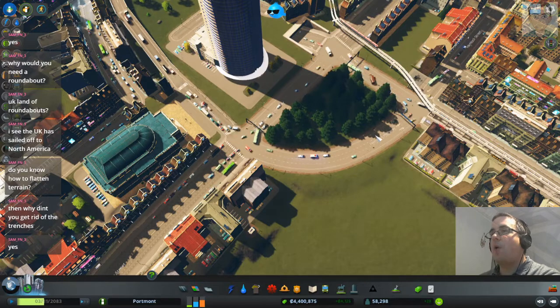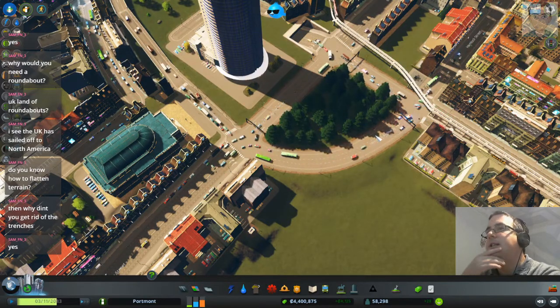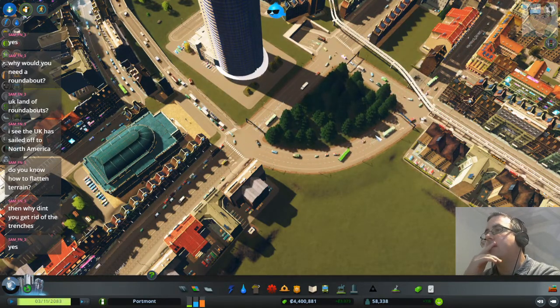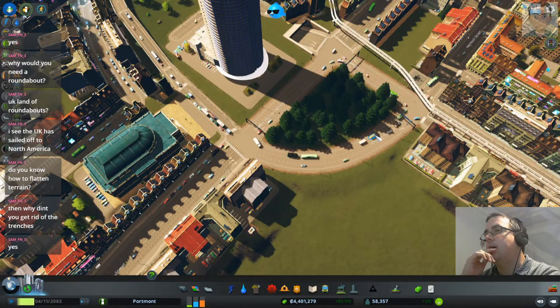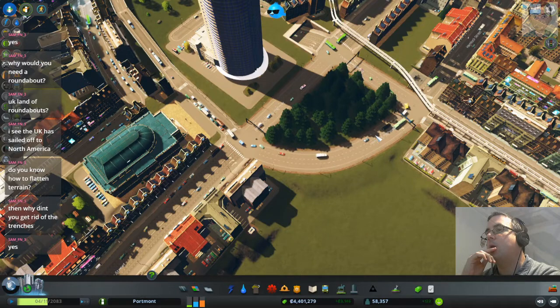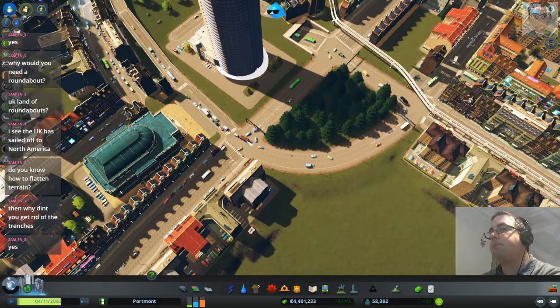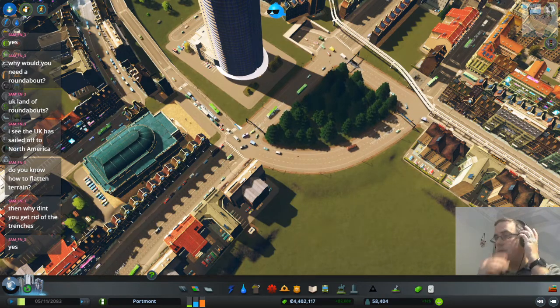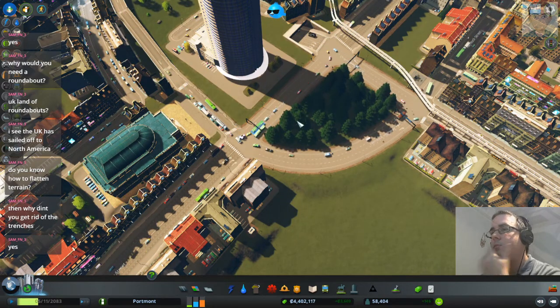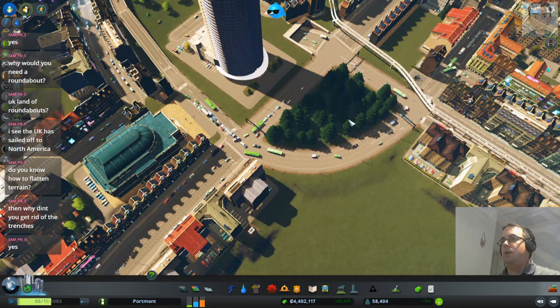We're certainly flowing. It's certainly still busy, but it is flowing. But we are getting a little bit of a backlog on this small road coming in. Bear with me a second.